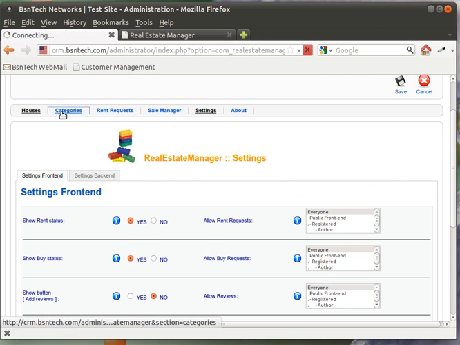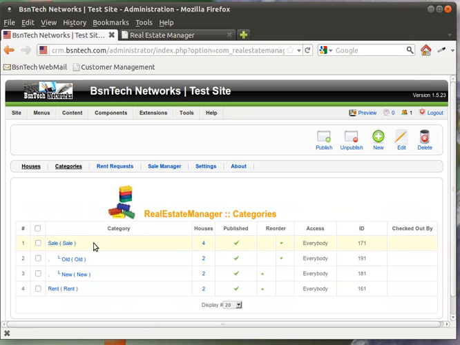Next is the categories. We have set up these categories by default for your website, so it gives you a rundown of what you can do. Sale and rent are 2 main categories. Old and new are subcategories that appear under sale. So if you have other subcategories, so if you want to have condominiums, townhomes, duplexes, farmland, you can make different categories to help your visitors find exactly what they're looking for.